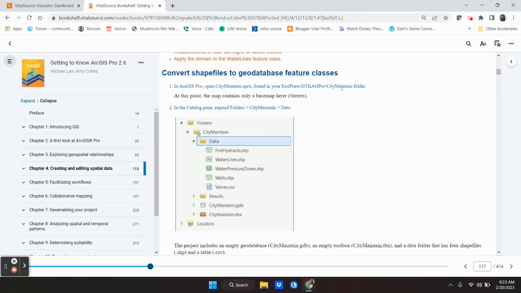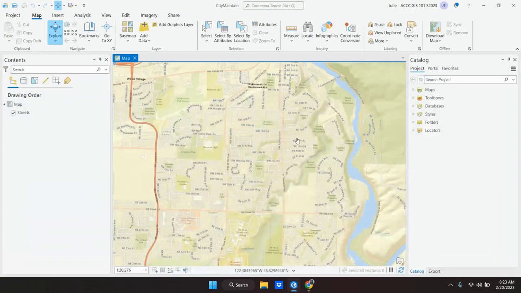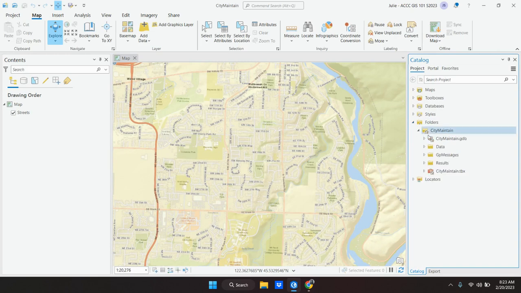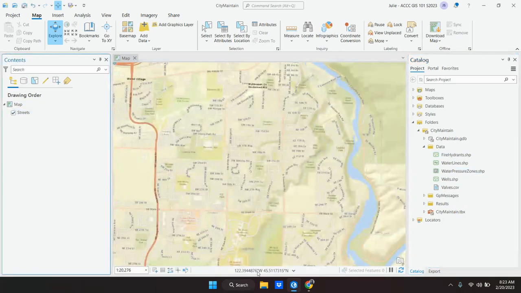And again, that should be in your folder. Okay, so I have it open. And again, if I expand my folders, you'll see here's the city maintain and our data, some of the information that we have. And you'll see right now there's one layer, streets.